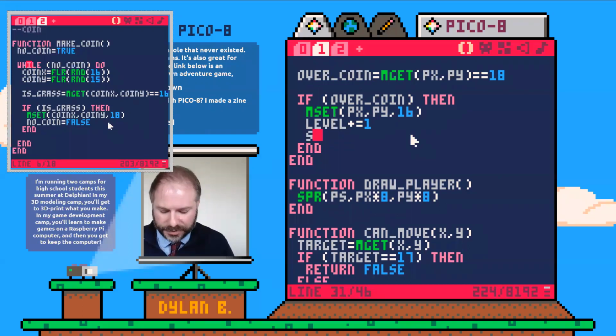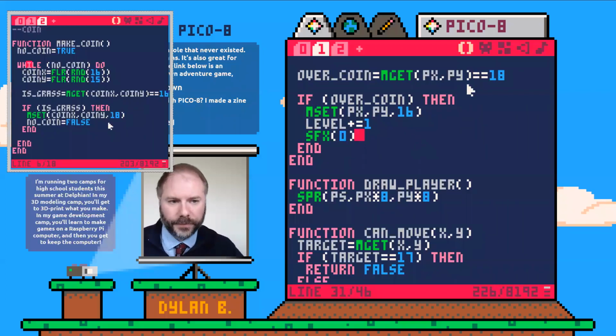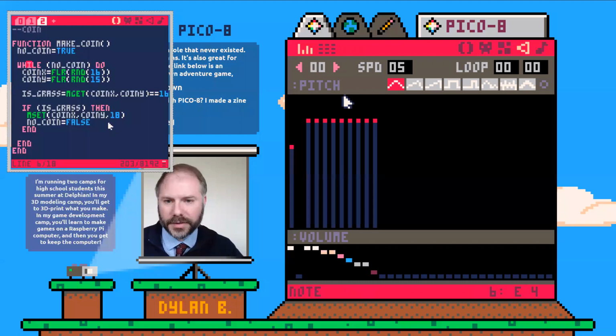Then we play sound effect 0. And sound effect 0, if you go to the sound editor, remember that's this one.